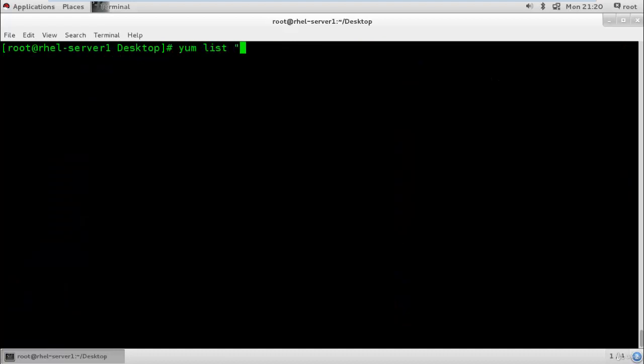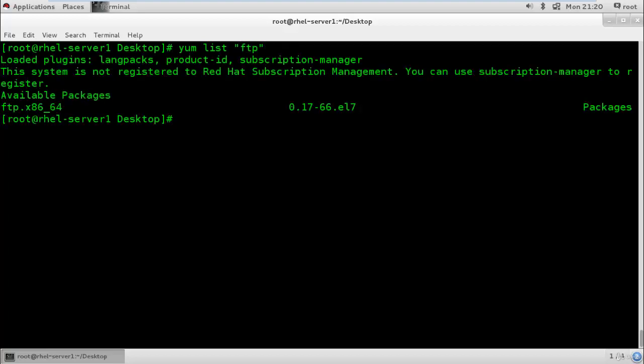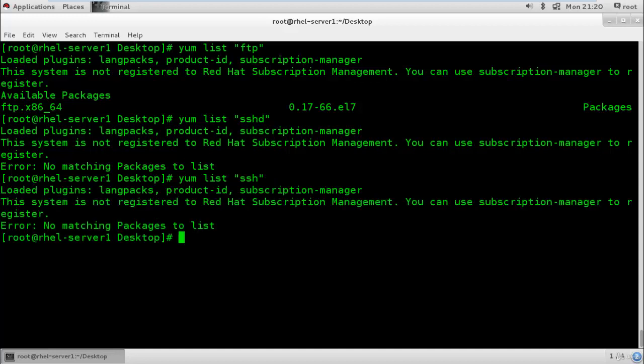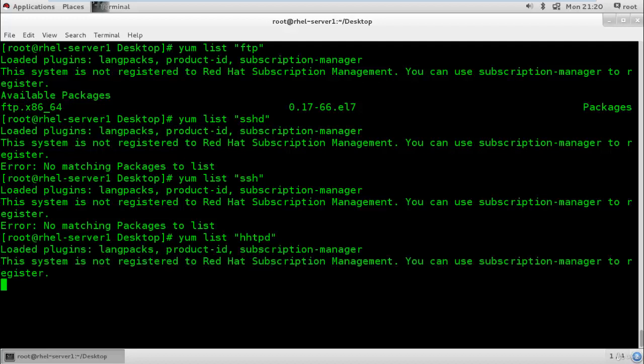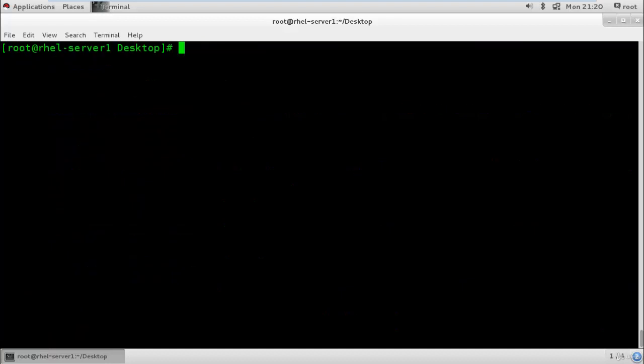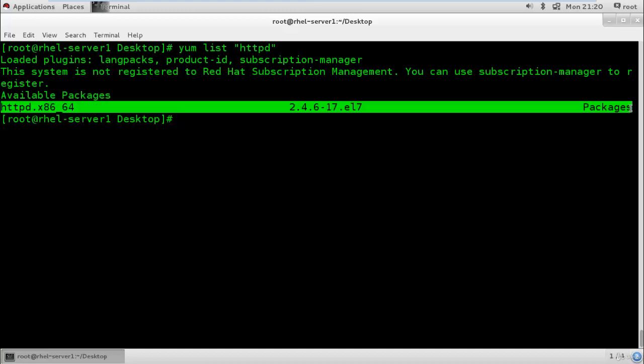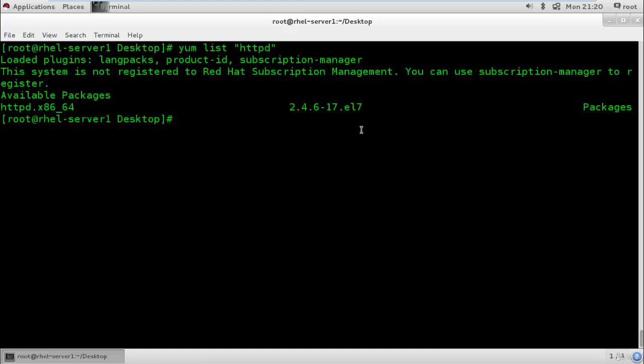Then you can list the FTP package. If you want to list SSHD, it is not available, it's not matching. HTTPD, it's available. You can list the package using yum list HTTPD.